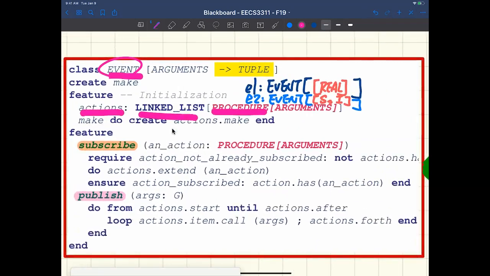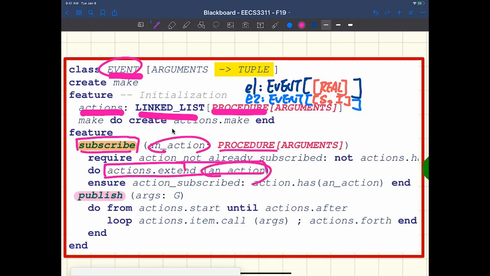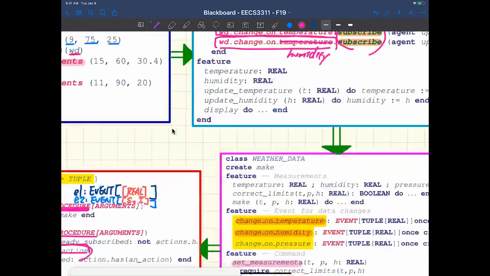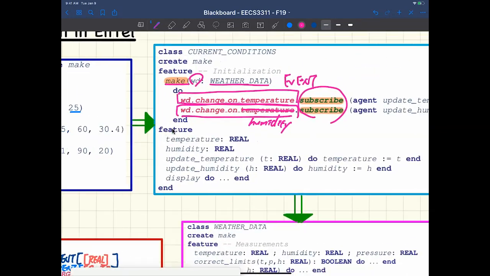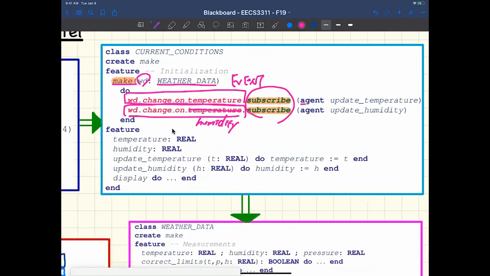If you look at the event class, it is going to have the subscribe over here, which will simply extend its actions by whatever you pass to it, which is an action, which is a procedure. And how do we create a procedure? We use the agent keyword, right? So let's go back to the current condition. You can see over here, we're using agent.